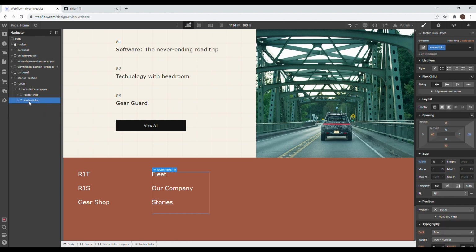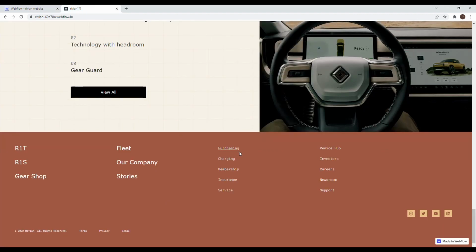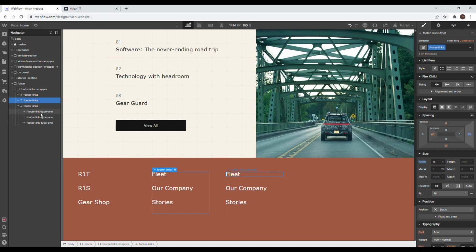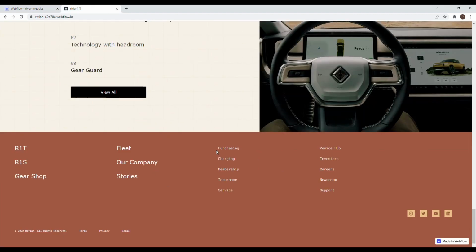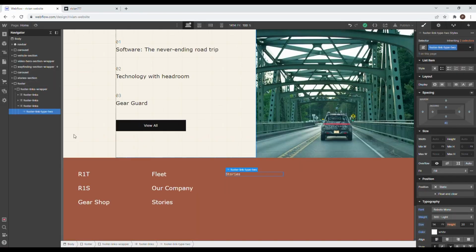And then I'm going to make another one for this second type of link, and I will get rid of all these except for one. I will hit duplicate class, and I'll call this footer link type 2. I'm going to change the font, actually, make it Roboto Mono. Make the font size 14 pixels. Make the font weight 300, so it's a little bit lighter. And how many of them are there? 1, 2, 3, 4, 5. So 5 of them.